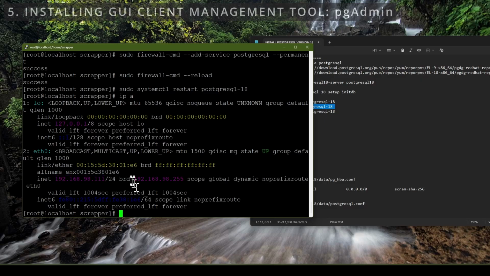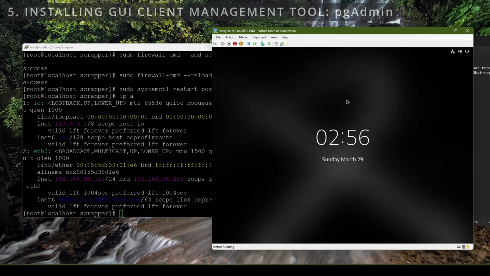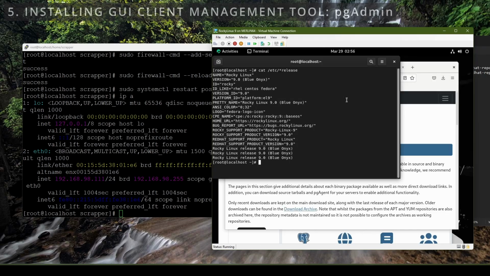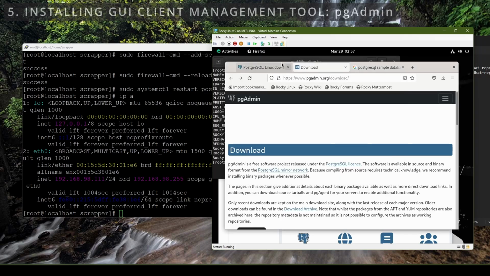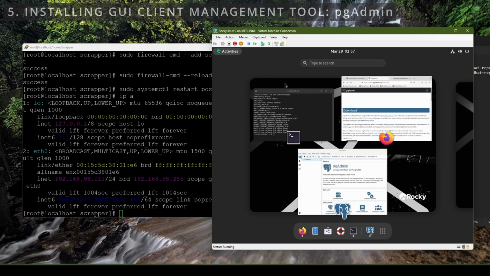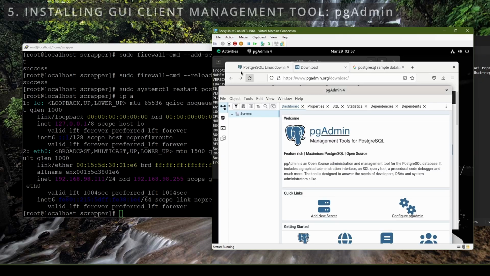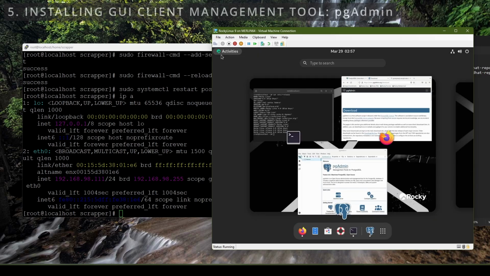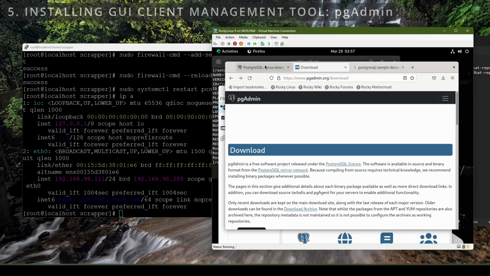Okay, this is it. And here is the client VM. Let's log into the VM. Okay, we're logged in. As you can see before, this is Rocky Linux 9. To save time, I've actually installed pgAdmin, but let's walk through it again.